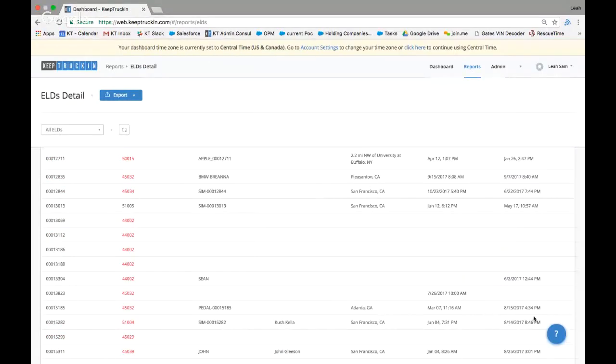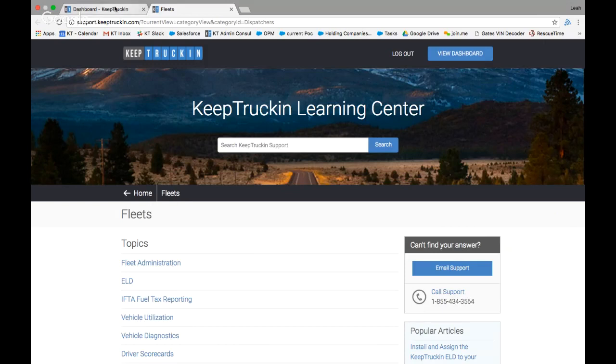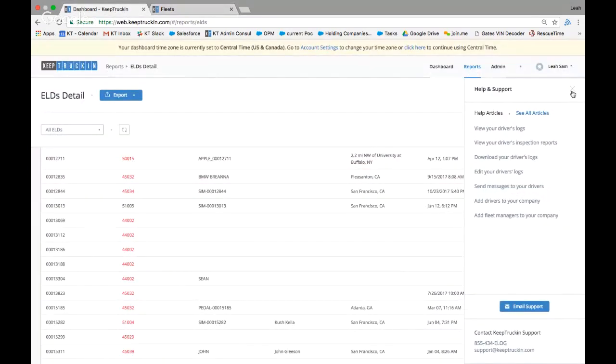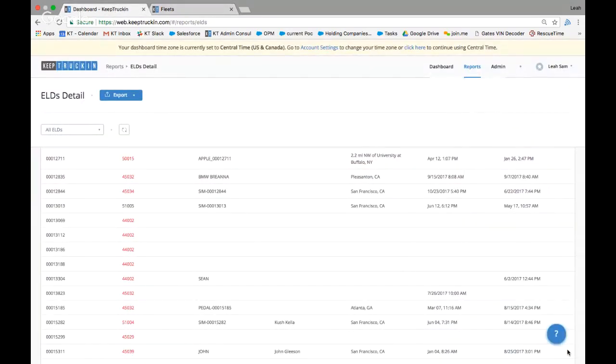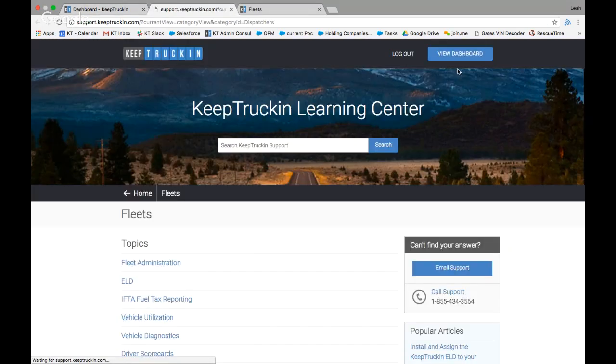Lastly, I do want to mention that we have a great support article. For those of you who don't know, you can reach our Keep Truckin' Learning Center by just clicking on that question mark in the bottom right-hand corner. And then when you click on it, it'll bring up relevant articles. And if you don't see what you're looking for, click on See Articles, and it'll take you right there.